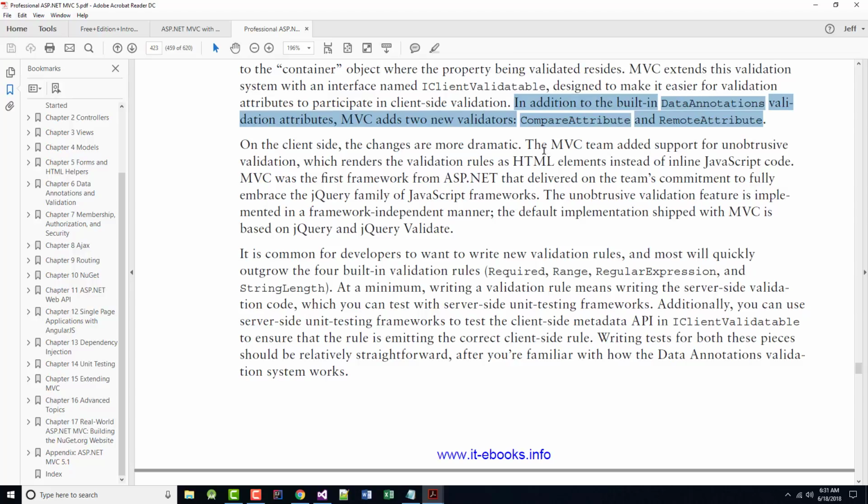Well, one thing that the author mentions in here is it's probably a good idea to have some experience working with JavaScript, just because, remember, that basically what you're doing on the client side is going to involve JavaScript. And they mention in here, the MVC team added support for unobtrusive validation, which renders the validation rules as HTML elements instead of inline JavaScript code.